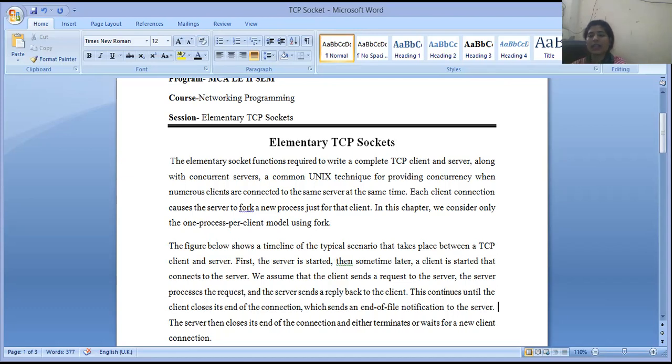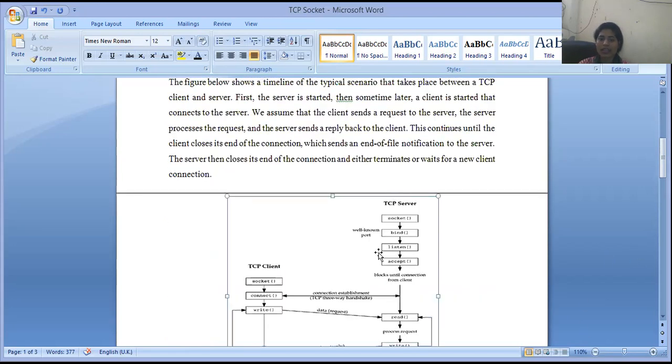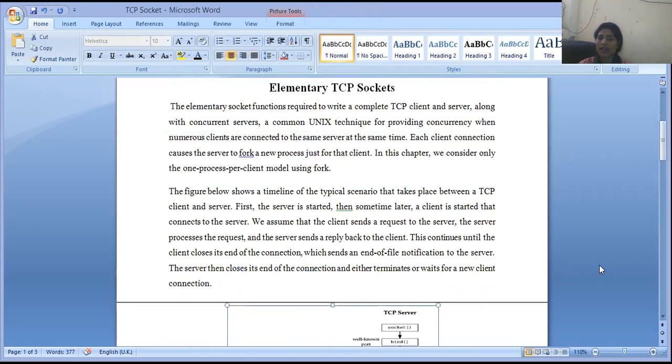Fork is a function which is used for creating and executing a process. So each client connection uses only one process. We will discuss in this TCP socket session only one process per client. Clear? The figure shown here describes the typical scenario that takes place between the TCP client and server.